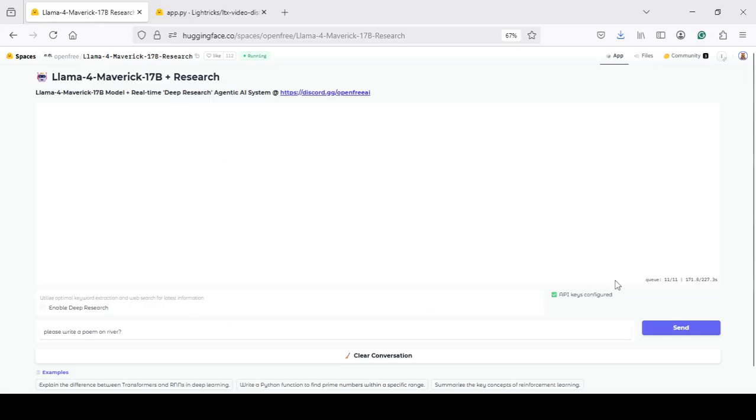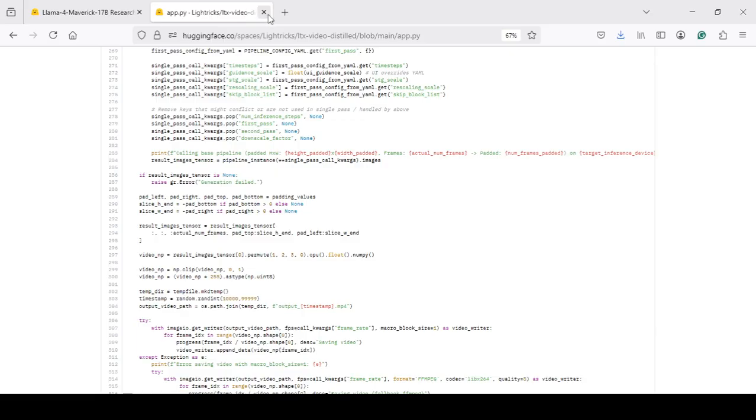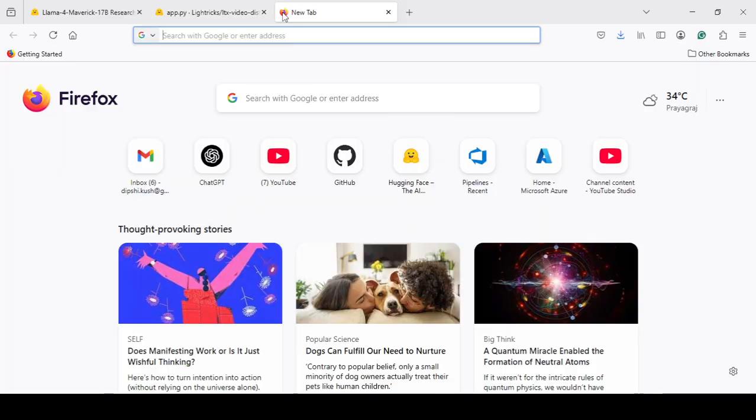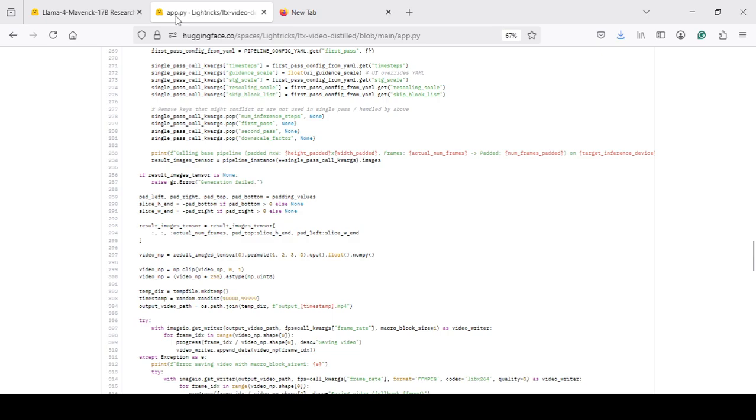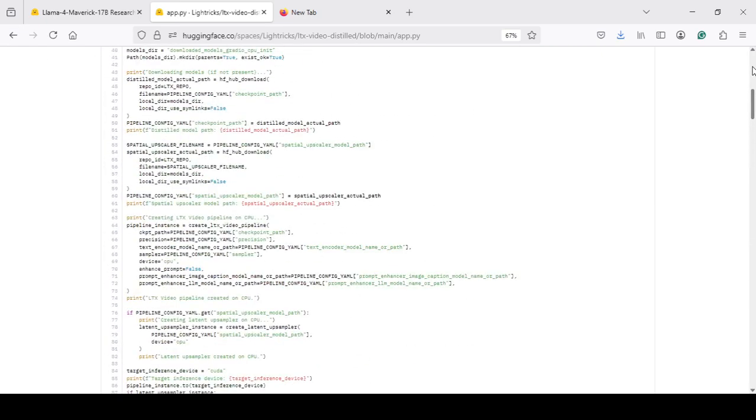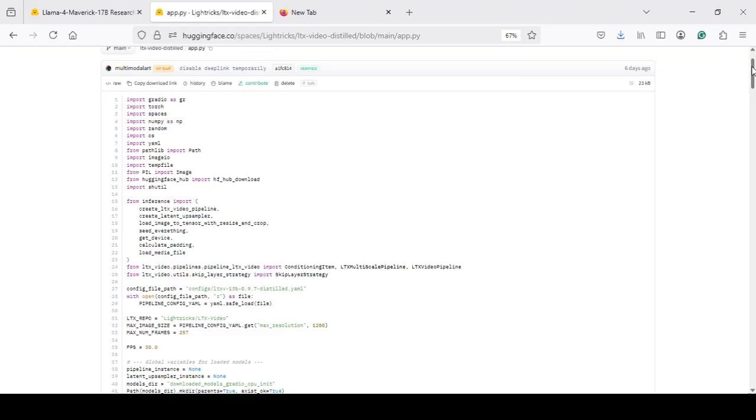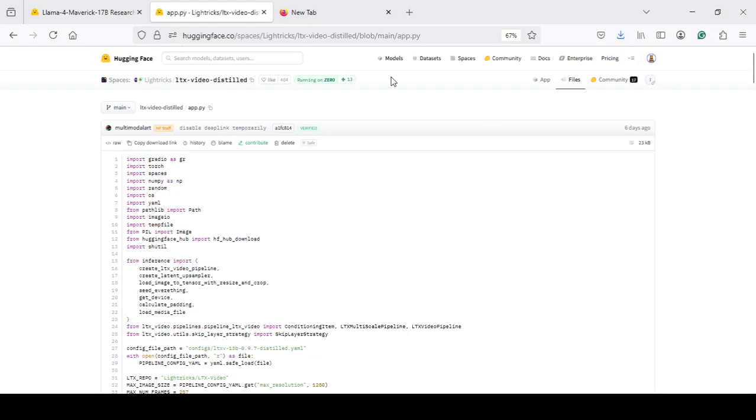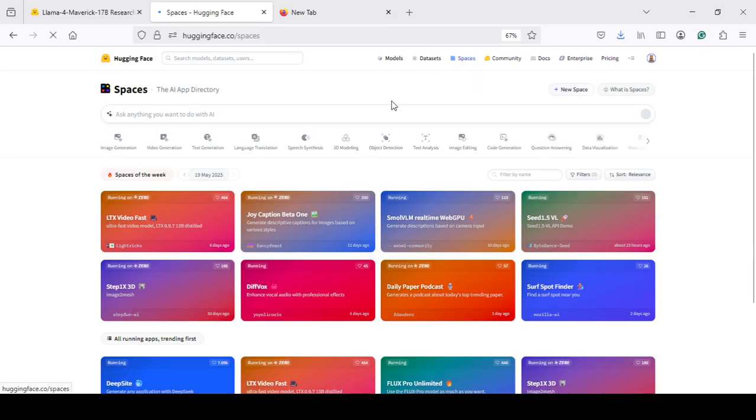The other one is still in pending state. Okay, fine. So let's create our own application on Hugging Face Spaces. We are going to create an application. It is a very simple task. First, you need to click on Spaces, and then you can click on New Space.